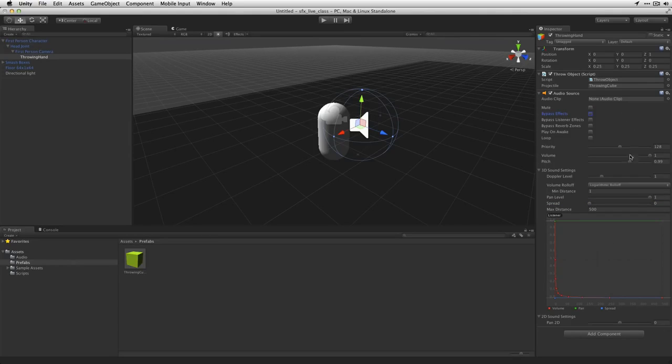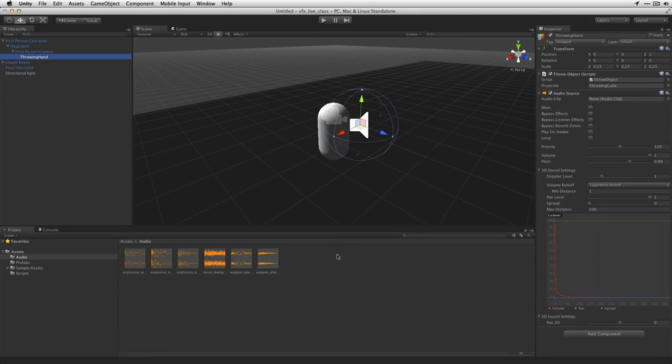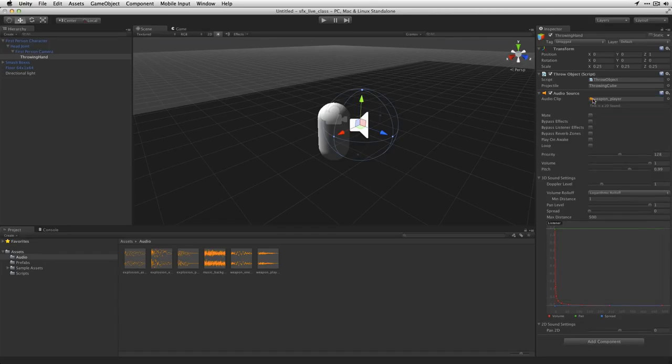So that's a quick run through of audio source. You can check out Mike's training for more about that and some examples, but we're just going to leave it there. What we are going to do is assign our audio clip. So I'm just going to grab this weapon player, pew, pew, and toss that into our audio clip slot. I'm just going to pre-assign that because I'm going to be playing that one sound again and again.